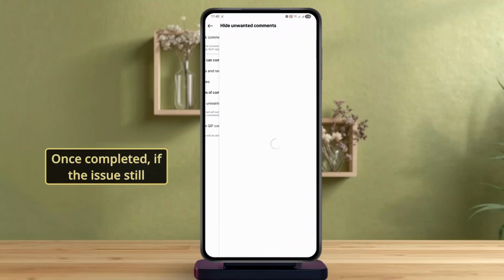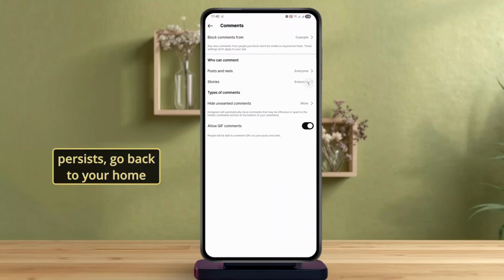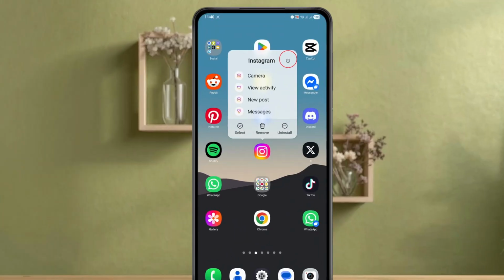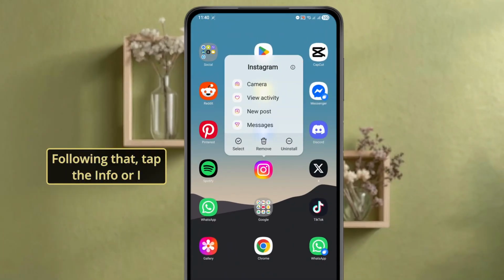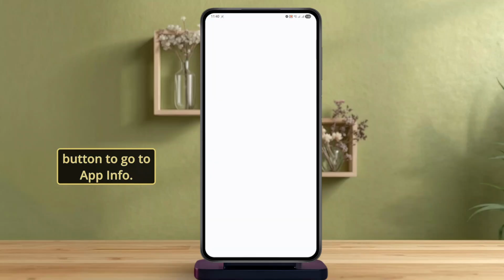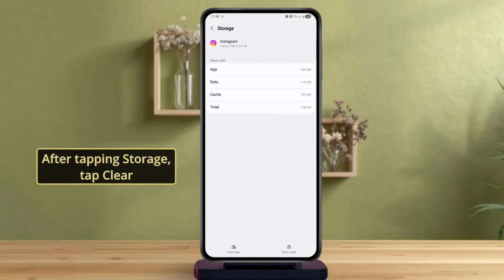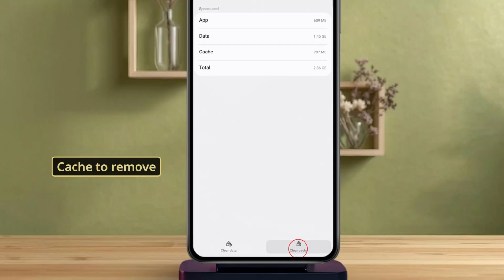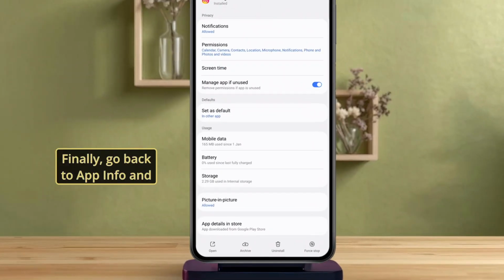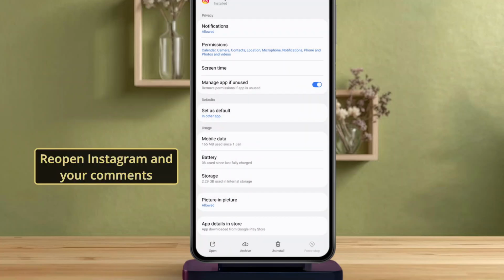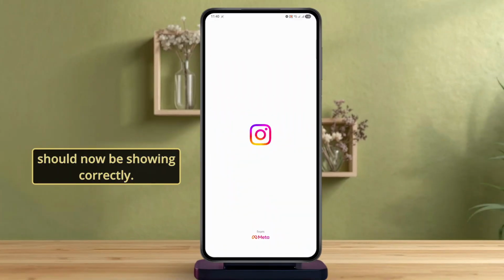Once completed, if the issue still persists, go back to your home screen and long press on the Instagram icon. Following that, tap the Info or I button to go to App Info. From there, tap on Storage. After tapping Storage, tap Clear Cache to remove any temporary files. Finally, go back to App Info and tap Force Stop, then Confirm. Reopen Instagram and your comments should now be showing correctly.